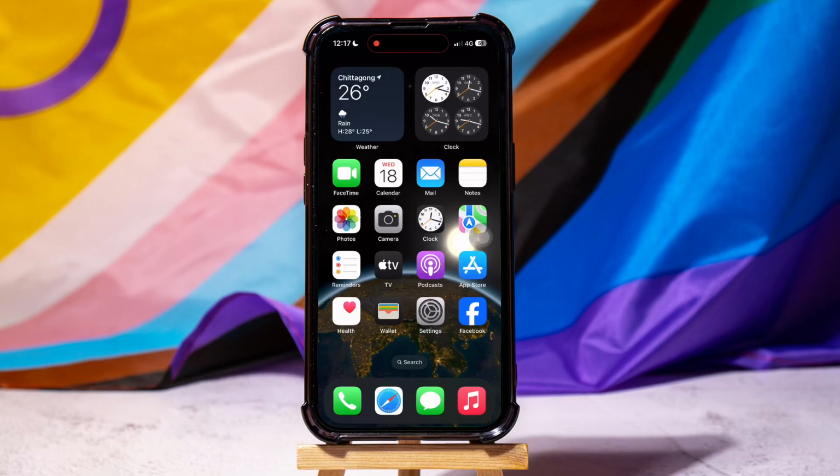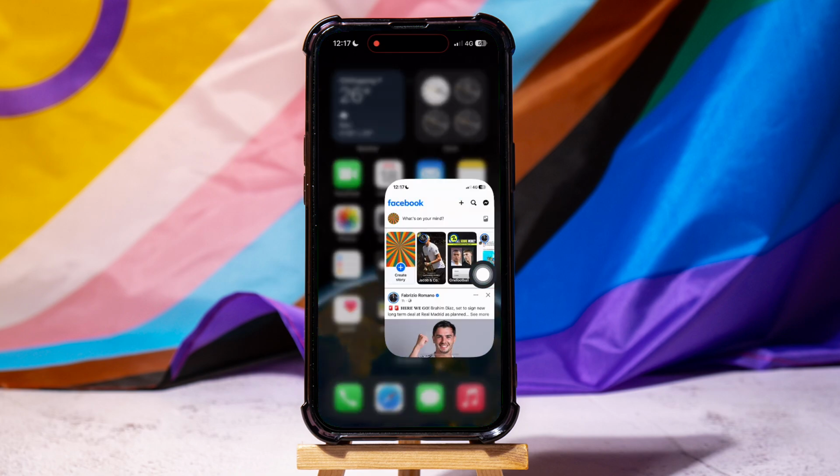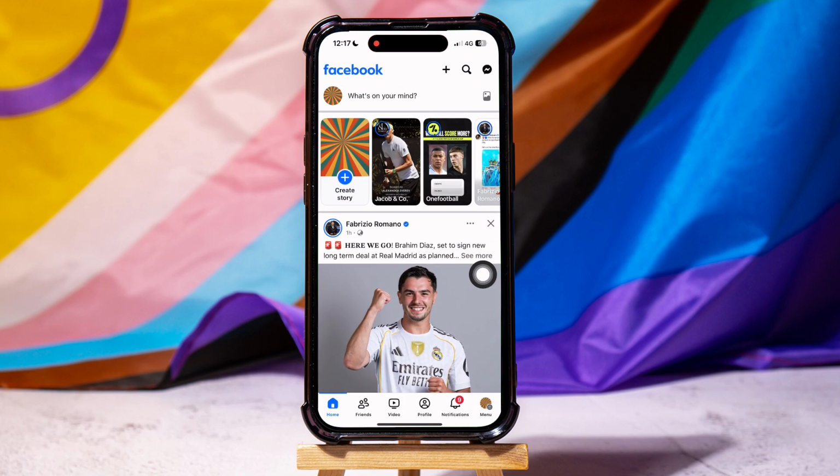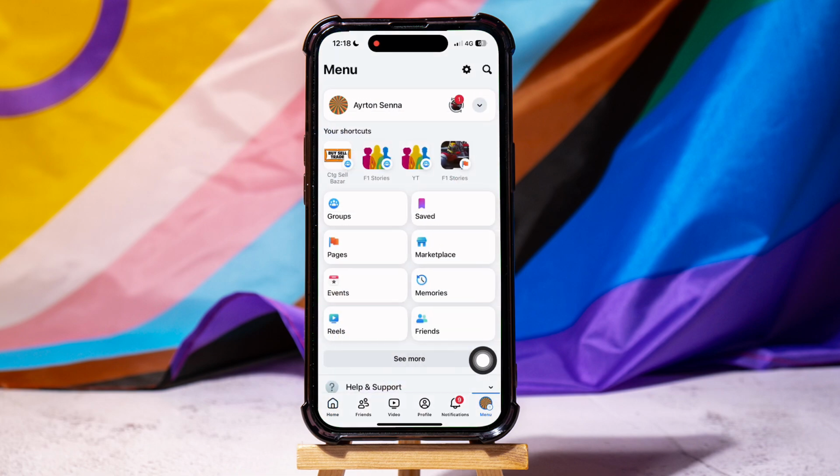How to unlink an app on Facebook. First of all, go ahead and open up the Facebook application on your phone. You will then be taken to the Facebook homepage. Here, you can view posts from your friends and pages that you follow. On this page, go to the bottom panel and tap on Menu.